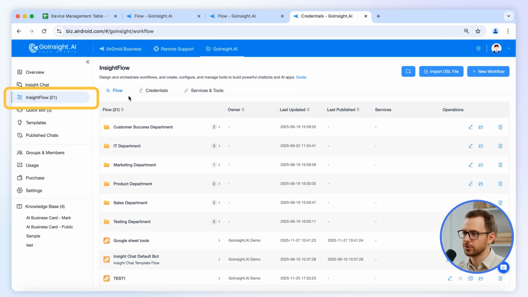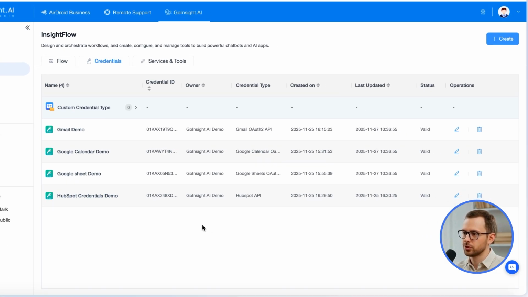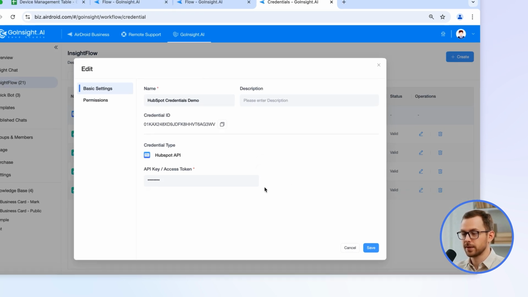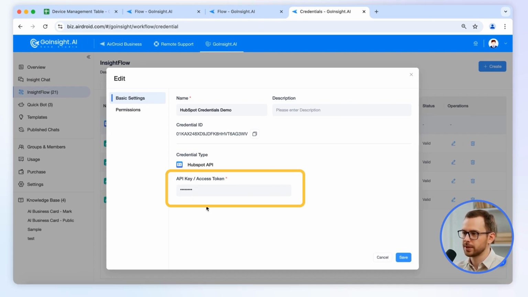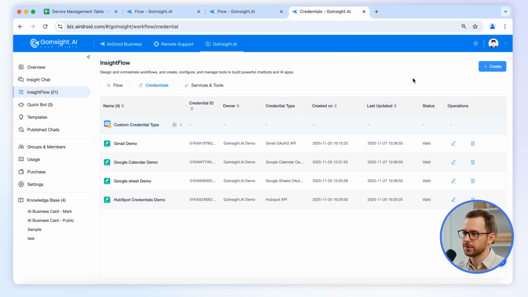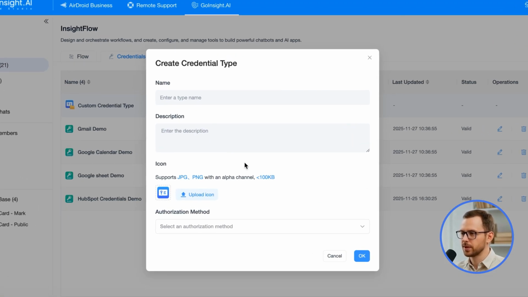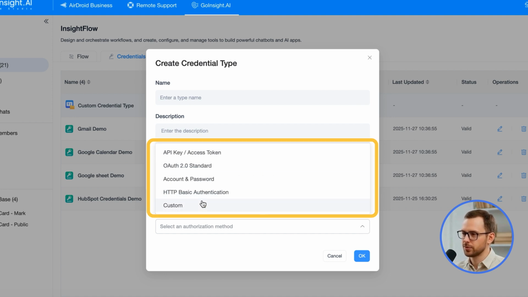We also have a dedicated credentials module to display and manage these credentials. Rest assured, the credential information added here is encrypted and not directly displayed, so it will not be leaked. Besides the default credential types we provide, you can also create custom credential types. We offer various custom credential types that you can create based on your needs. We will also demonstrate this part in upcoming videos.